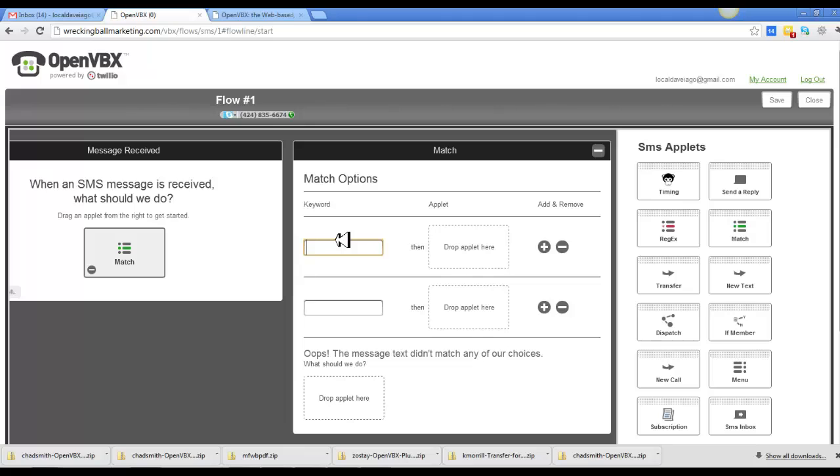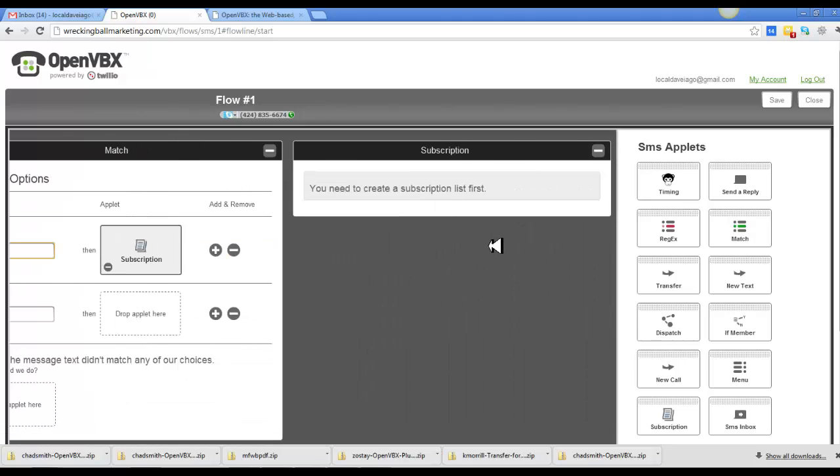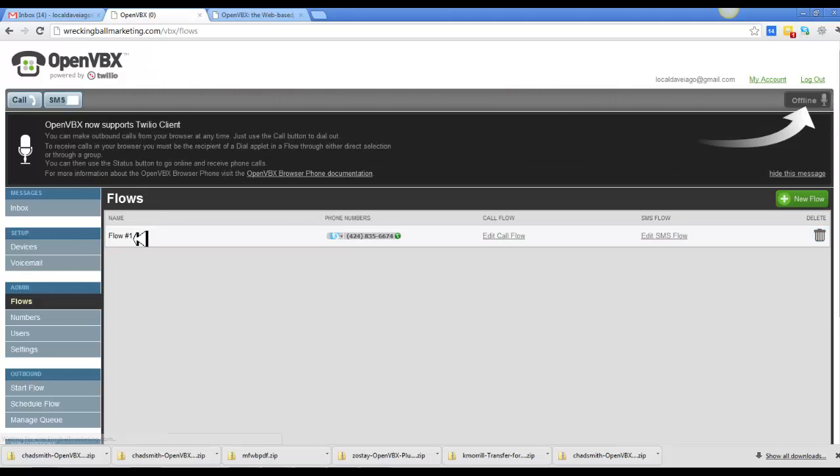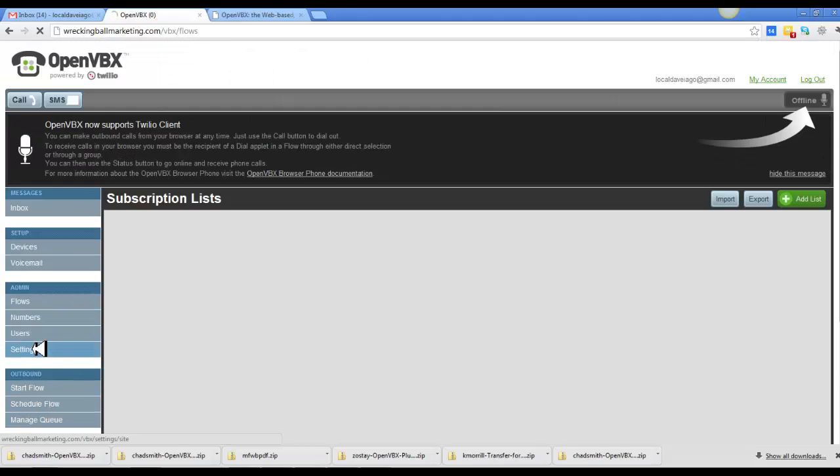Okay, so now we're going to match for the keyword yes, and then we're going to subscribe them to a list. Now it's telling me I didn't create a list, so let me save this, close out of here, and go manage lists. I'm going to add a list, and I'm going to call this the Bob's Towing Deals. Okay, and I'm going to save that. So now I have this list. Let's come back over here to flows.